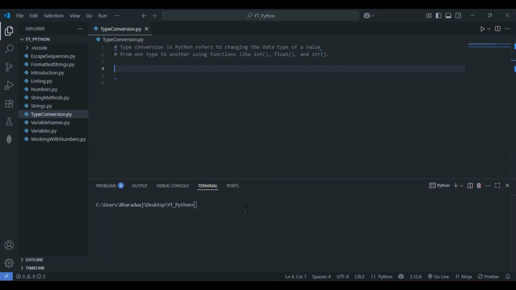Let's consider a very simple example. Before getting into the example, I just wanted to tell you this. Type conversion is helpful when we need to perform operations that require a specific type, right? For example, converting user input to an integer before calculations. This is one of the simple examples.